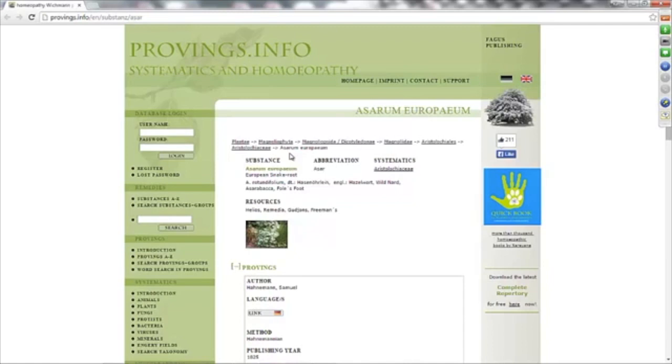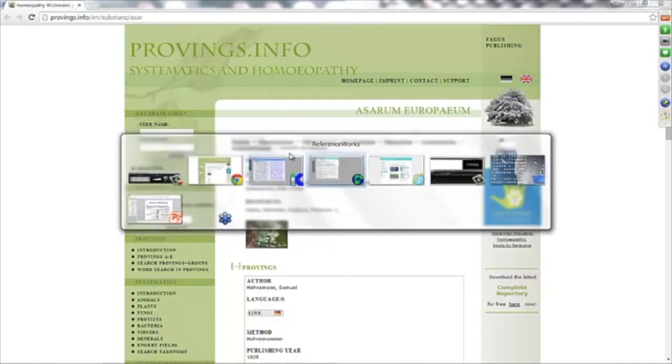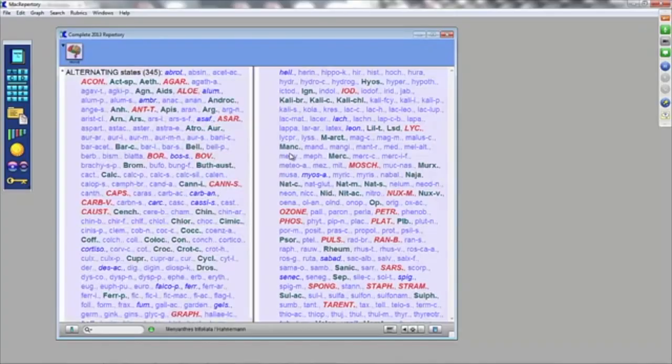I'm going to go ahead now and go back to my MacRepertory program. I'm going to use that keyboard feature which I talked about earlier. I'm going to hold the Alt key down on my keyboard, click on the Tab key, go to MacRepertory, and let go, and I'm back in my MacRepertory program. Let's try opening that contextual menu one more time. I'm going to right-click on Asarum. We've already looked at View Remedy in ReferenceWorks, the remedy keynotes, and the remedy information on the web.